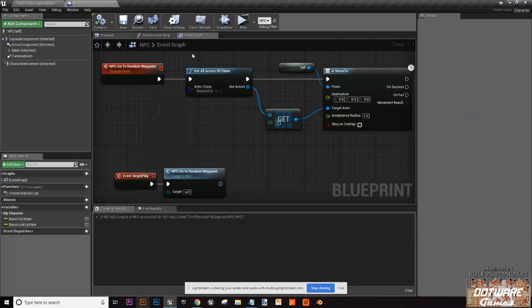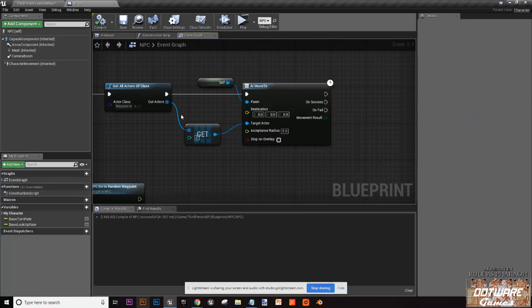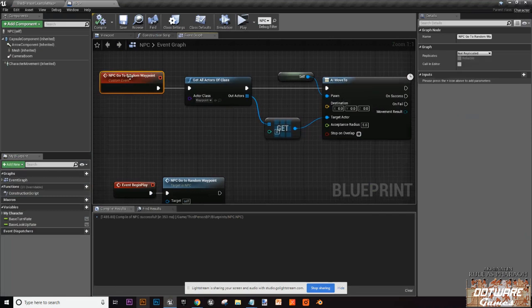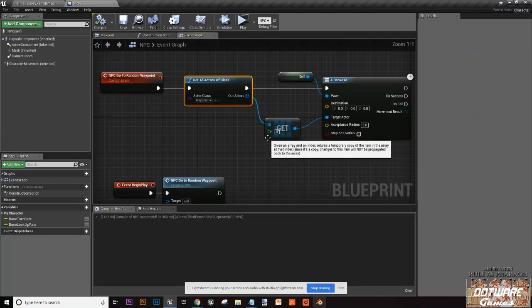So go to our NPC graph, go to our NPC again. Let's look at our code, okay? So I want you on your graph with your code where it says NPC go to random waypoint. Now, remember with this get here, we're getting an item from a list, which is a list of all the waypoints in our world. But get only gets waypoint number 0. So it's always getting the same waypoint, and then that's it. What we want to do is we want to randomize this number so that it picks a random waypoint every time.